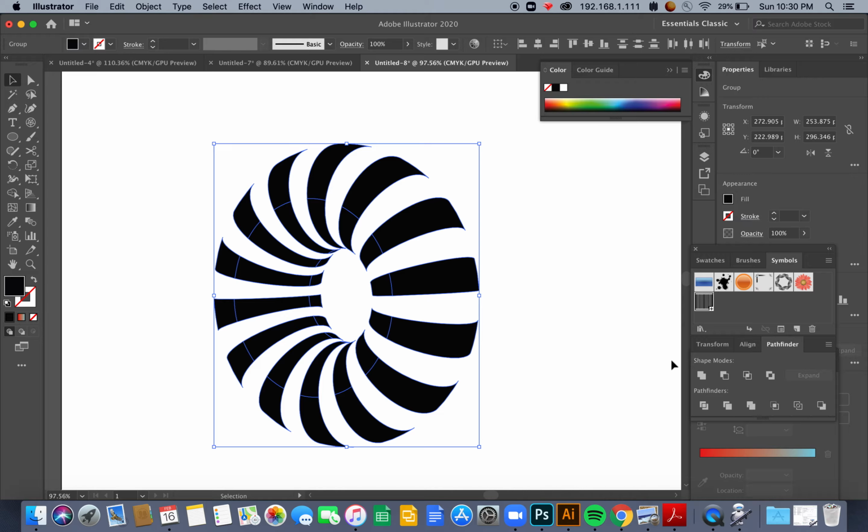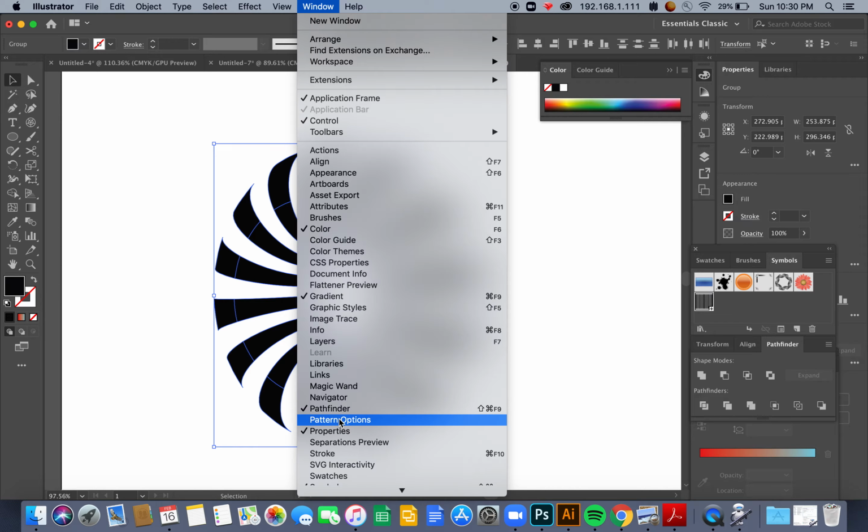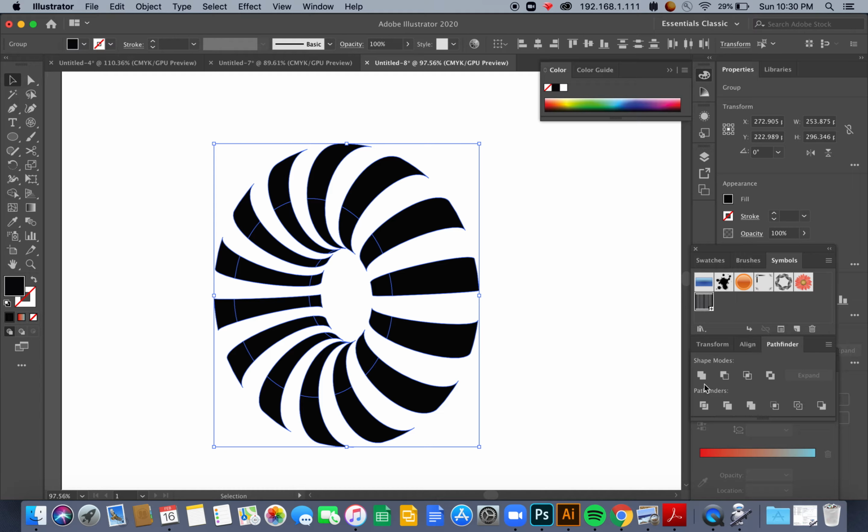And then we're going to go to the Pathfinder box right here. If you don't have this up, again, go to Window, Pathfinder, and click on that. And this should pop up. We're going to go to the little Unite boxes here, and we're going to hit that. So now it's united all of these shapes here.